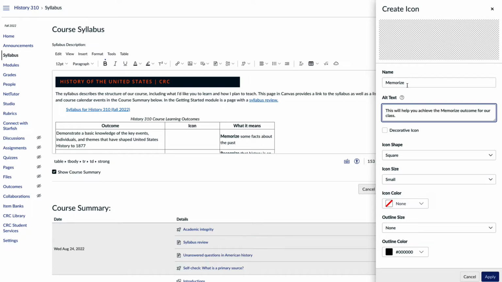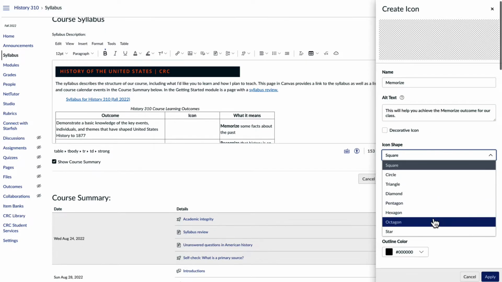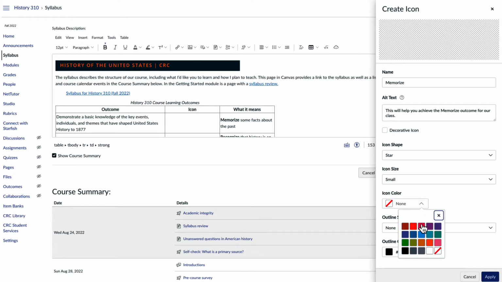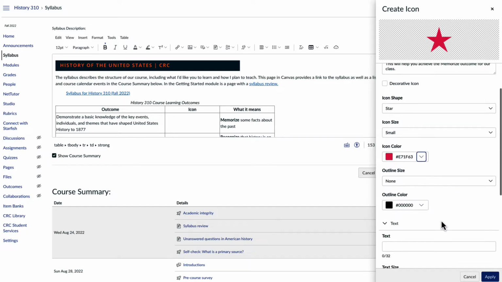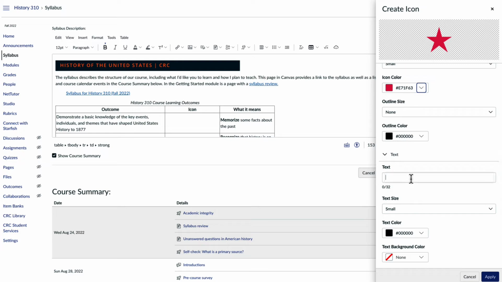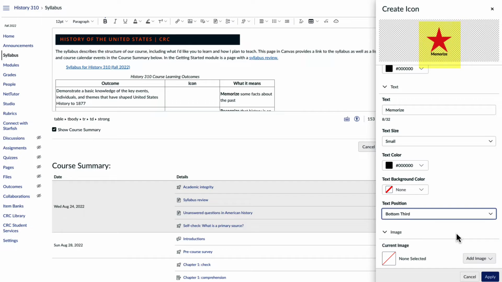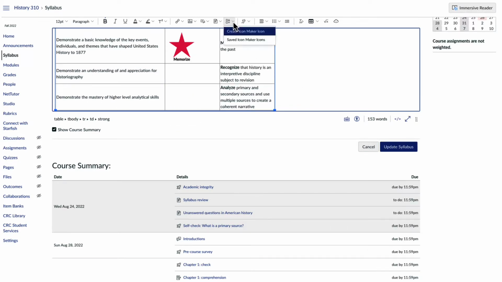I choose the icon shape and size. I like having a small icon. The color can be a selection from this palette or it can be any hex code. The outline is the border. The text appears as part of the icon, and I use the focus word for this outcome. I keep the text color black and without background because that is high contrast. For the text position, I select bottom third because that places it closer to the icon. Then I select apply. Next, I will show the image options.